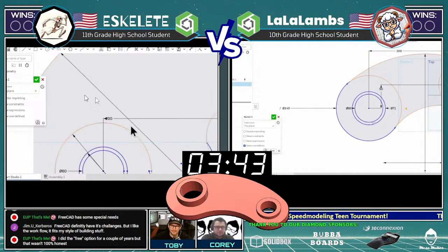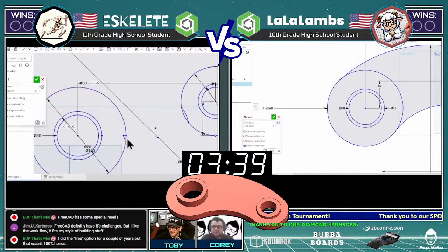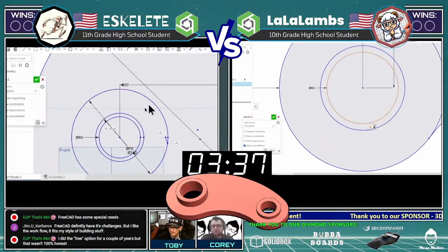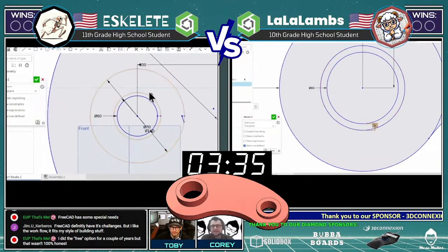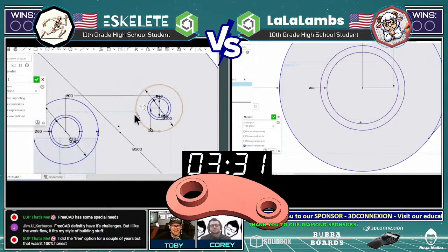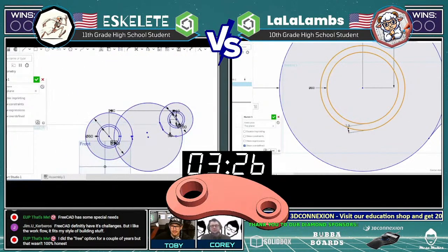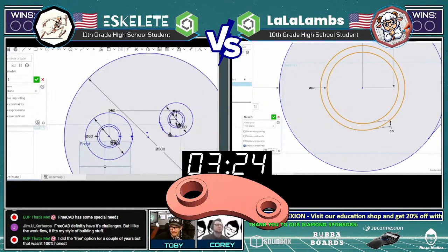Looks like she's got... I wish they would make it a little different color. I like the light gray, a little darker. I don't know. Well, that was kind of clever.